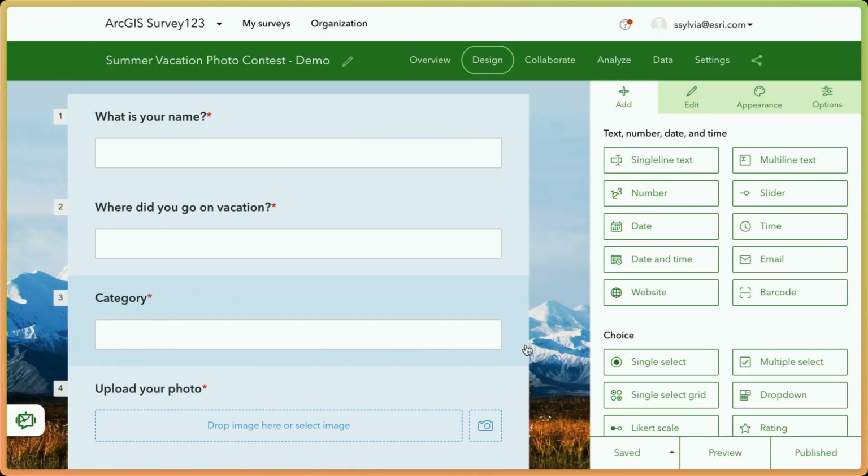So getting started, go to Survey123 and create the crowdsourcing form that you would want. In this case, I have a very simple example of maybe a summer vacation photo contest. I've got a couple fields set up of the information I want to collect: their name, where they went on vacation, their category, and a place for them to upload their photo.